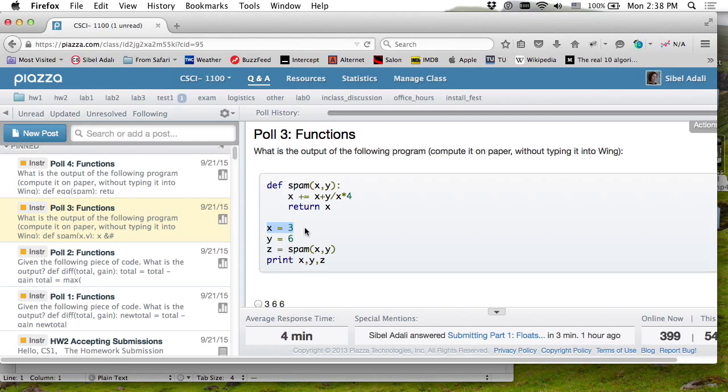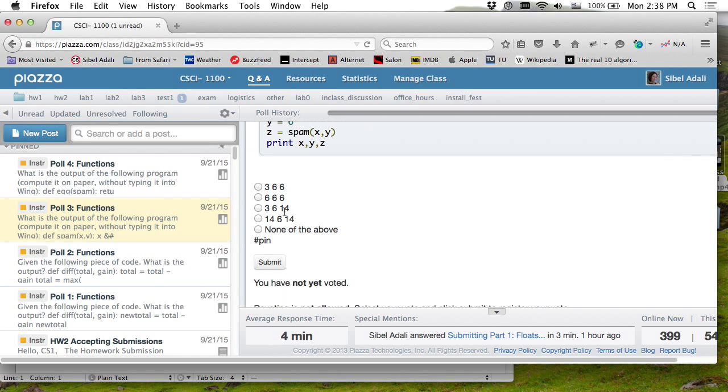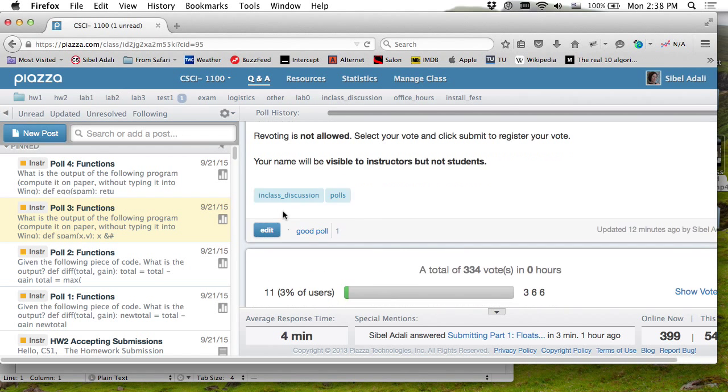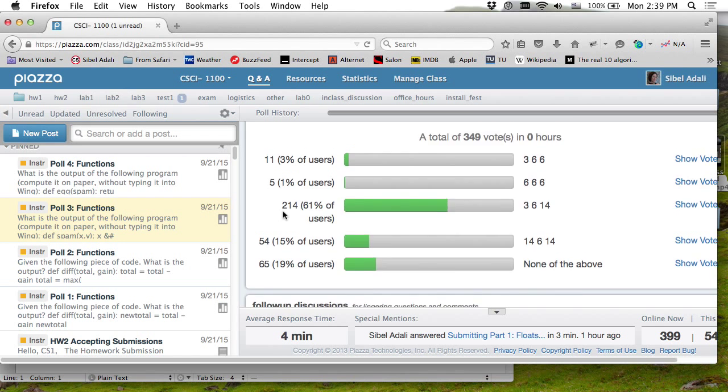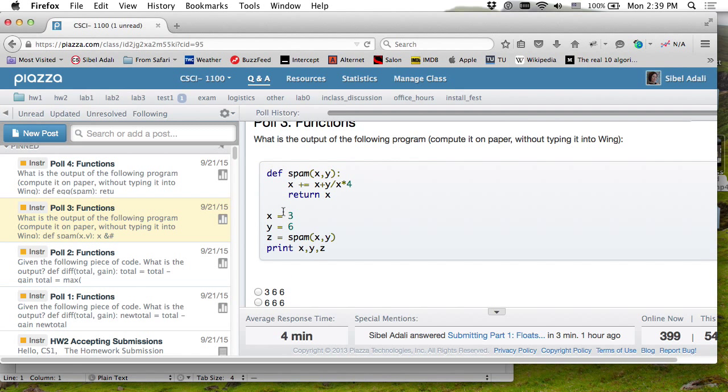So what will that print? 3, 6, and 14, okay, which would be this. Okay, so if you have the other answers, do not feel bad because this is something very, very subtle. But remember that whatever happens in the function stays in the function. Yeah? Except for the next poll, which will make me a liar.